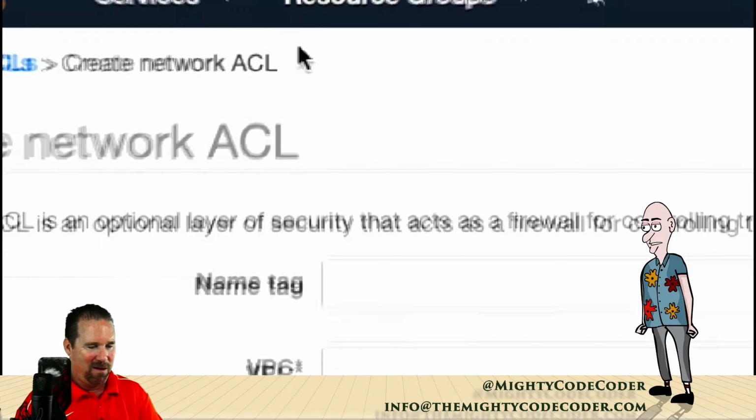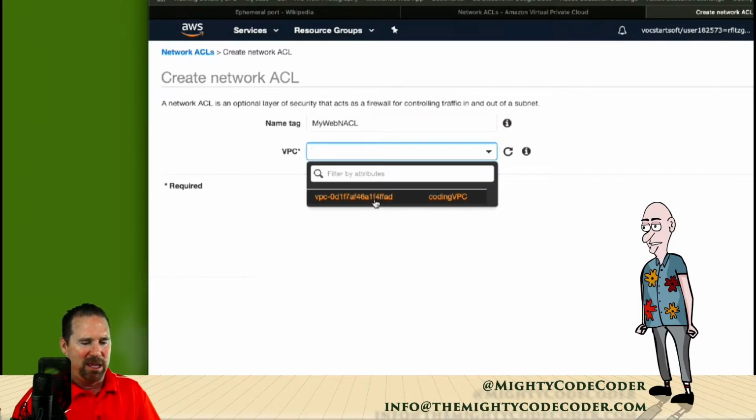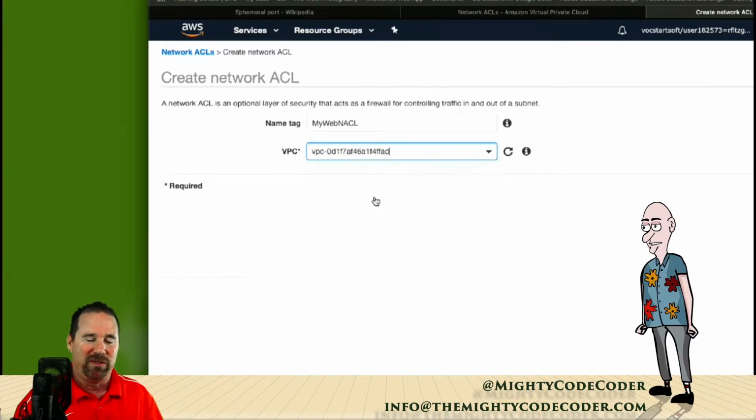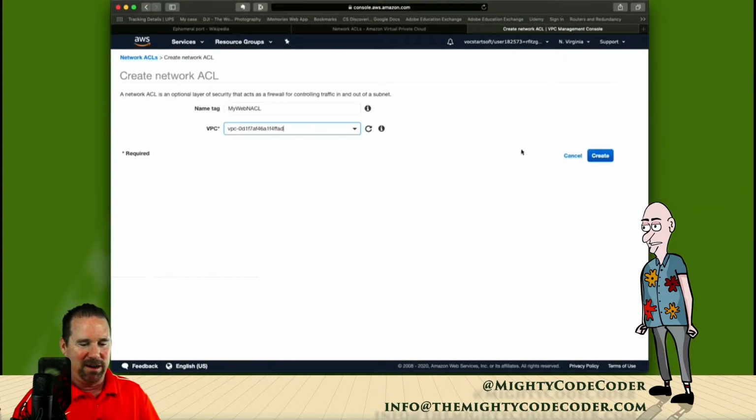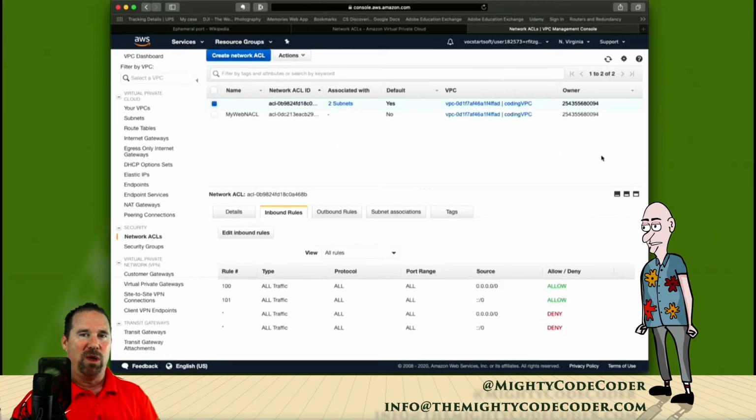I think I called it my web NACL on the board, so I'll do the same here. And then we're going to use this coding VPC. I'll hit create. So if I create that one, what do you think it defaults to? What do you think about its inbound and outbound rules? What do you think it defaults to? Well, I'm going to show you.